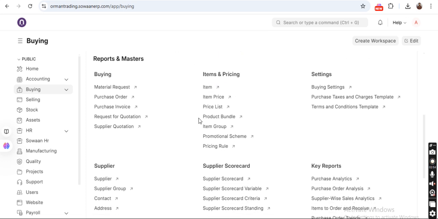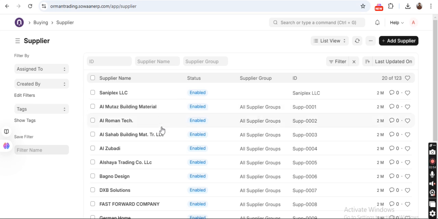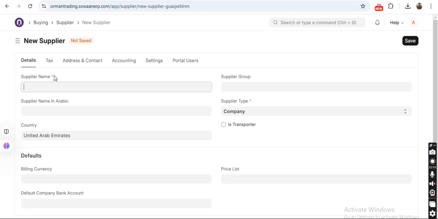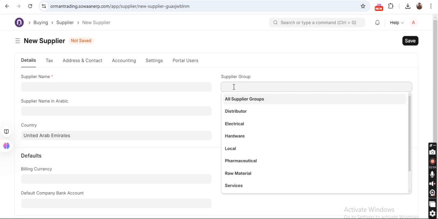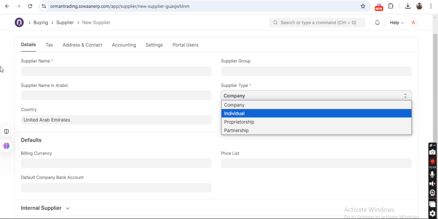First of all, before moving towards the process, I'll review the master data of this buying module, starting with the supplier. Just go towards the supplier, and you see your multiple suppliers. They are listed along with their supplier names, groups, and their supplier IDs or supplier codes. Once you are going to create a new supplier ID, you have to click on the add button there. Provide the supplier name, provide its name in Arabic if you want to, provide the supplier group, the supplier type, whether it is an individual or a company.